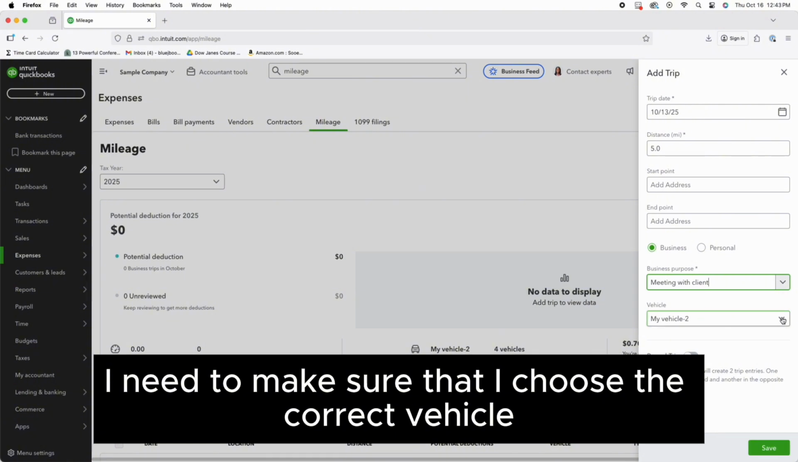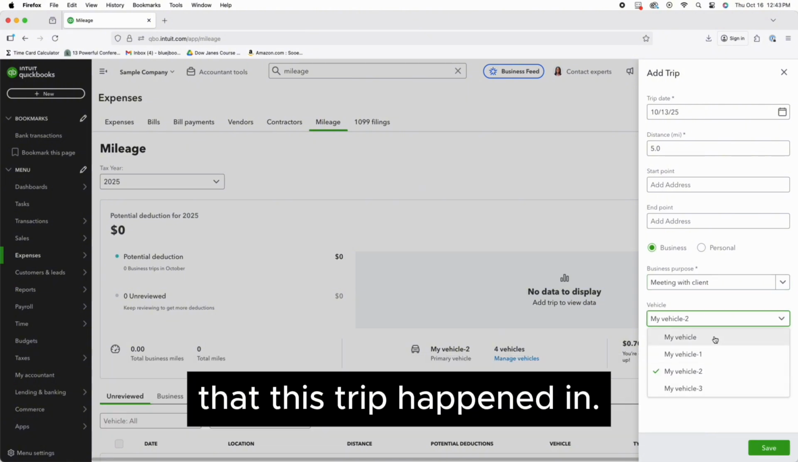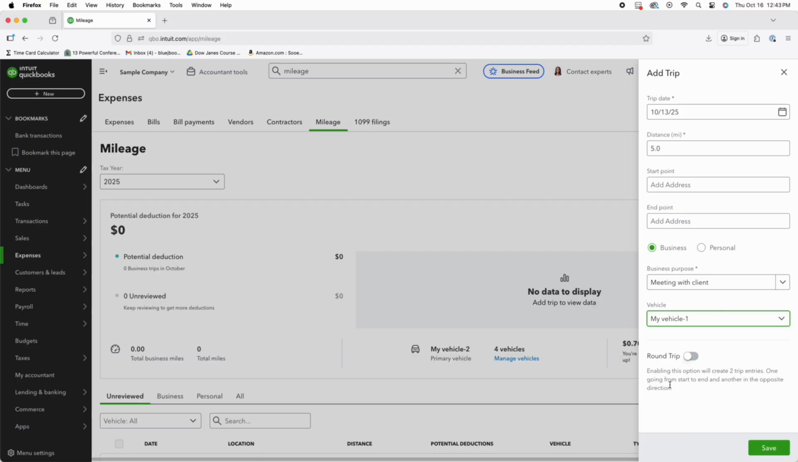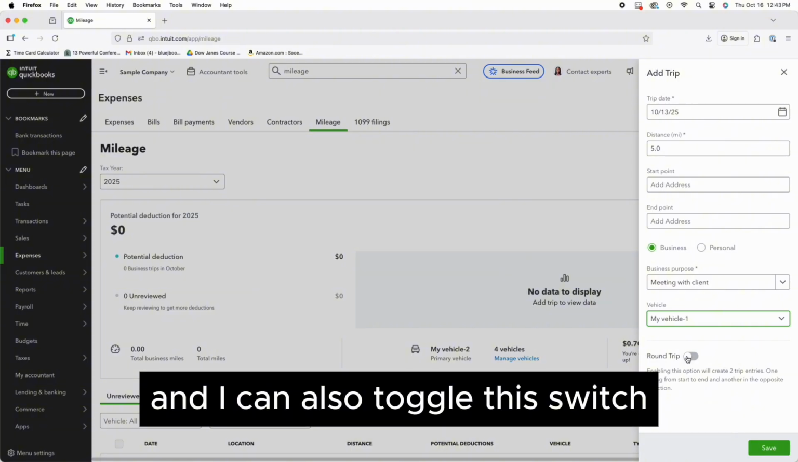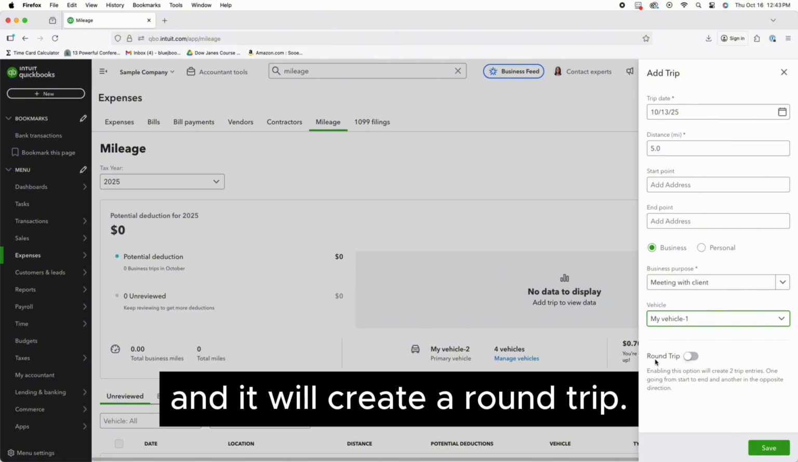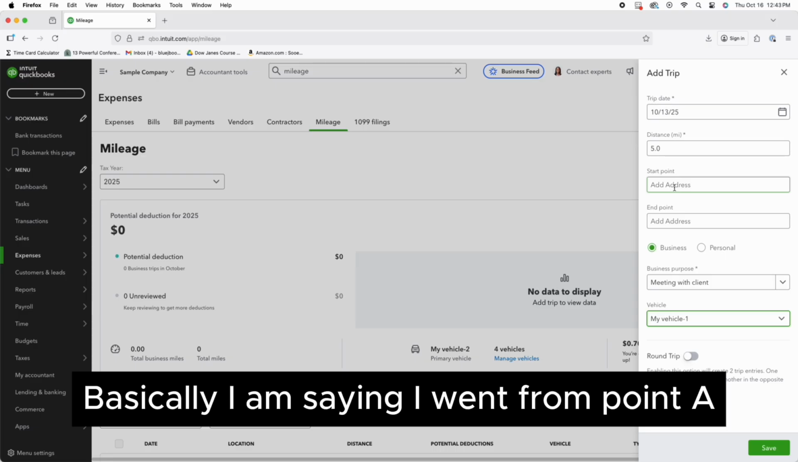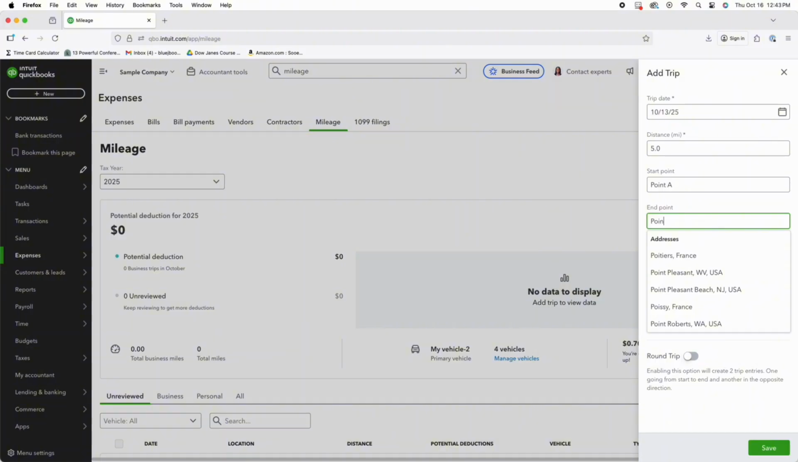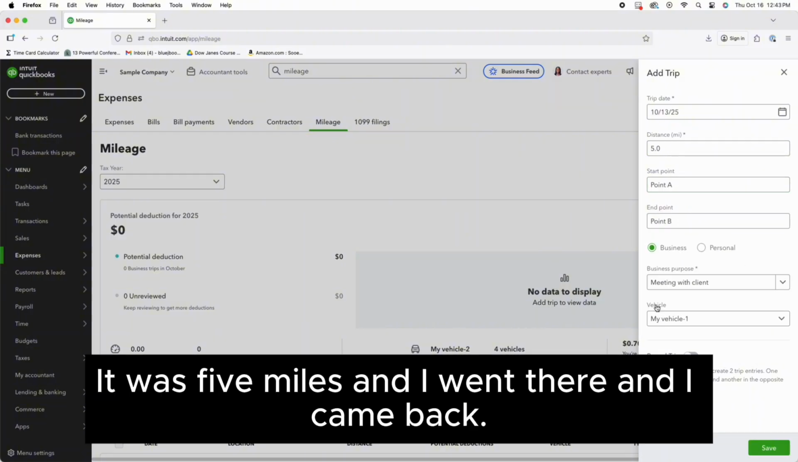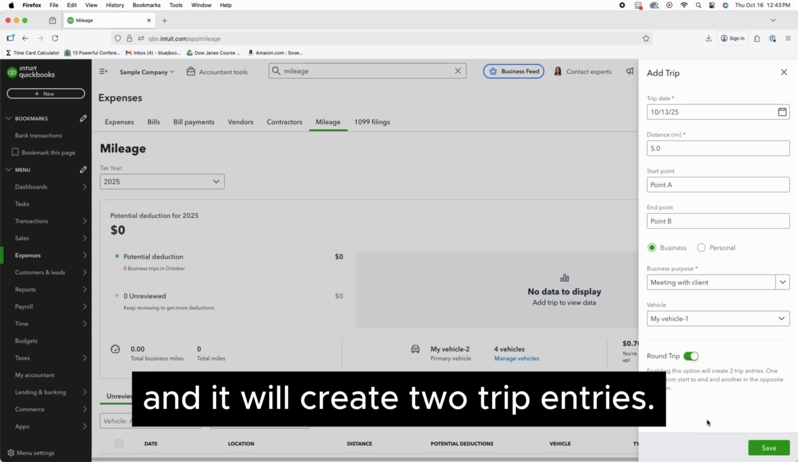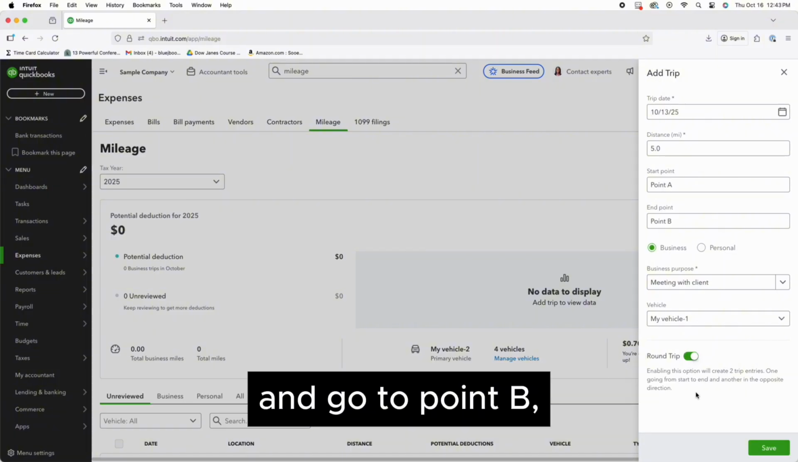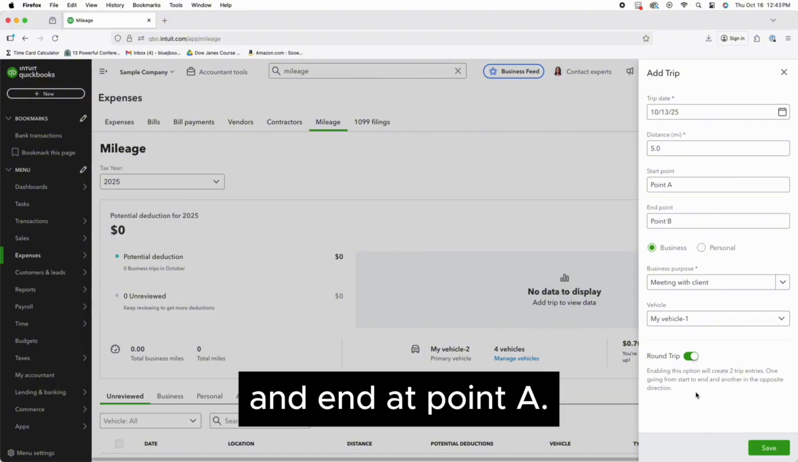I need to make sure that I choose the correct vehicle that this trip happened in. For most of us, we'll just have one vehicle on here. And I can also toggle this switch and it will create a round trip. Basically, I am saying I went from point A to point B. It was 5 miles and I went there and I came back. So I'm going to select this toggle and it will create 2 trip entries. One of them is going to start at point A and go to point B, and the other one will start at point B and end at point A.